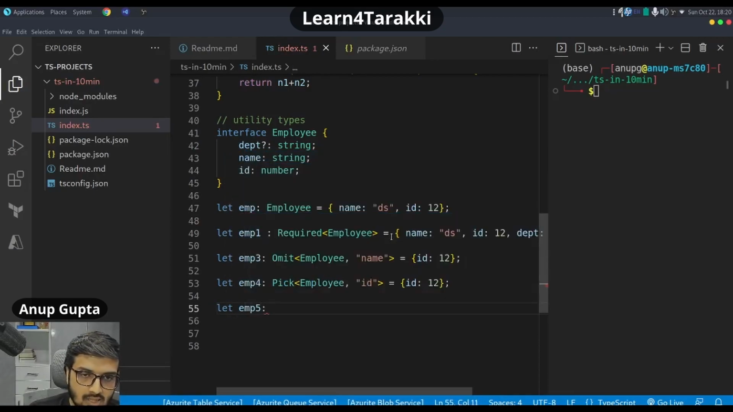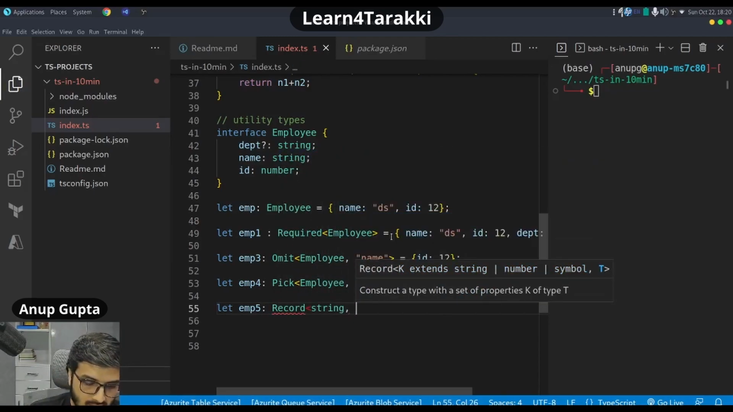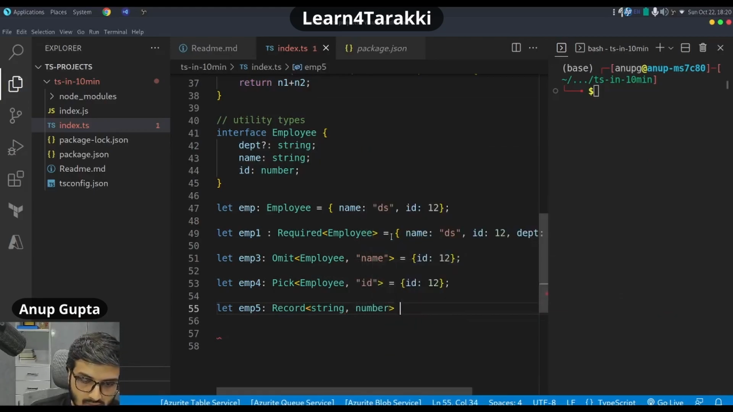The last utility type in this case is Record. Record is a built-in type for keys of a certain type and values of a certain type. Record, string, number. This is a built-in type. It means that this should be holding an object where the key should be a string and the value should be a number. So this is the Record built-in type.